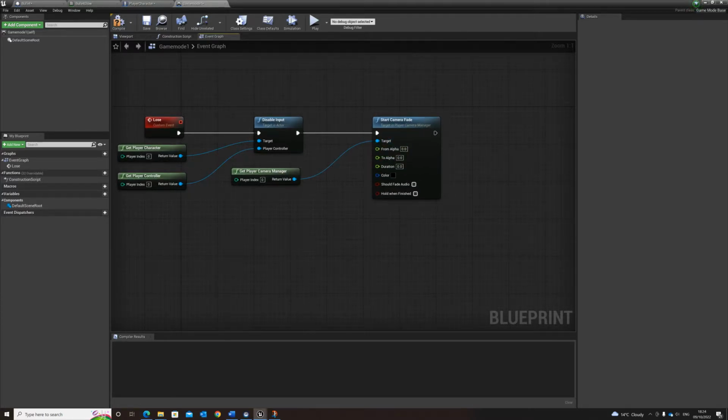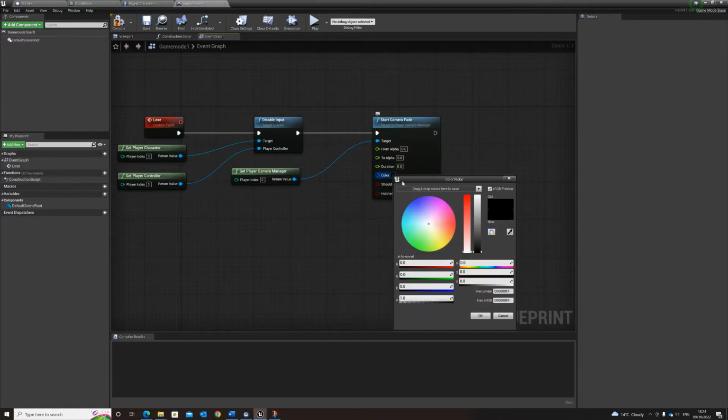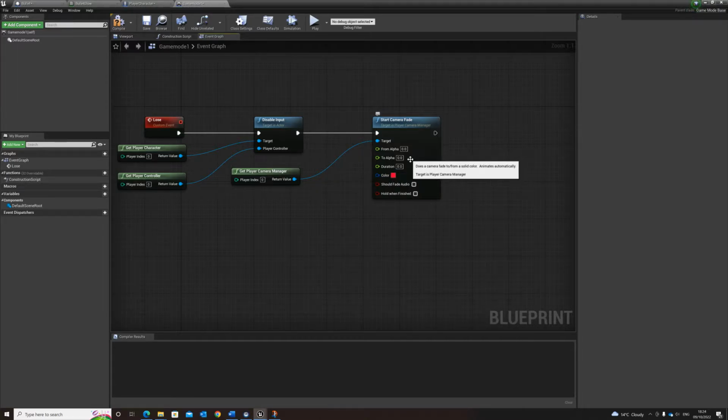Now whatever fade you want to do is completely up to you. I'm going to get it so it fades to red, and I'm going to change some of these values. I'll put this to 0.8, and I want it to fade over, let's just say 2 seconds. So fade after 2 seconds, and I'd like it to hold when finished. So just to recap there, I changed the alpha to 0.8, duration to 2, the color to red, and I said hold when you finished it.